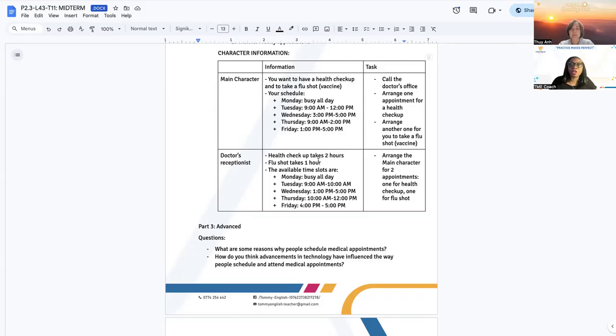Then I will share with you the timelines that are available. So I'm going to tell you the flu shot takes 1 hour, and these timelines are the timelines available. On Monday, sorry, on Monday, we're busy all day. On Tuesday, we're available from 9 to 10 a.m. On Wednesday, we're available from 1 p.m. to 5 p.m. On Thursday, we're available from 10 a.m. to 12 p.m. Then on Friday, we're available from 4 p.m. to 5 p.m. So we need to agree on a timeline where you are not busy and a timeline when the doctor, or whoever is to attend to you, is available.